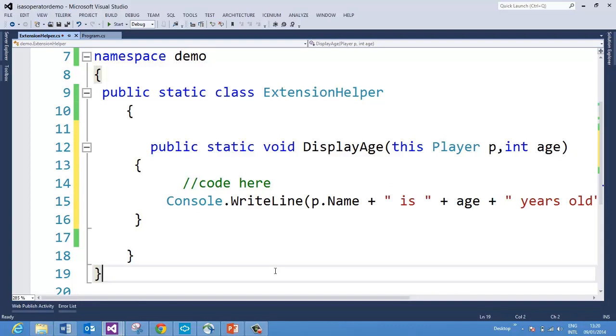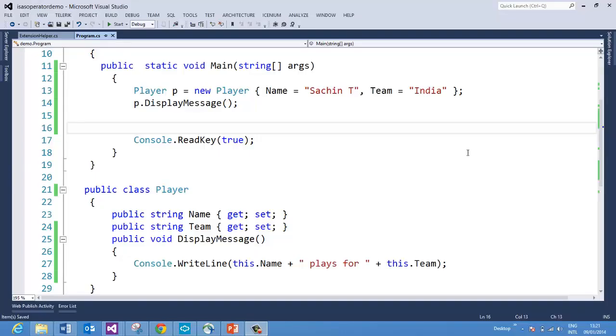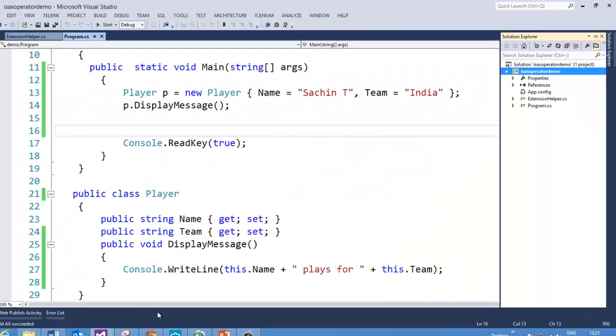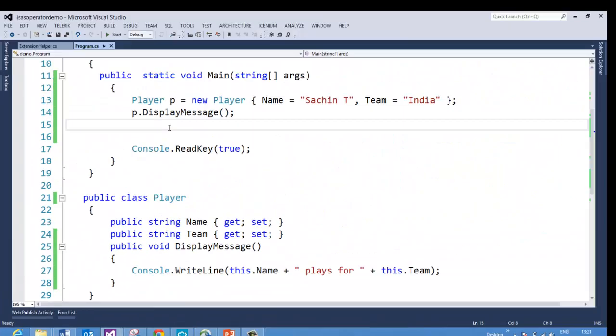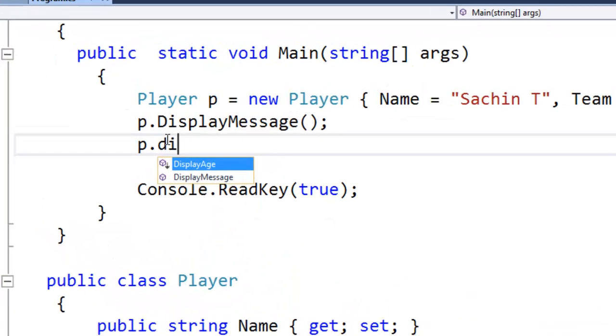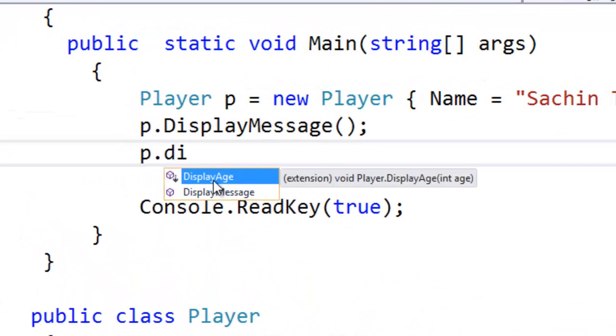Now let us see how this should be used with the target type Player. Before using the extension method, go ahead and compile the code. And we got that rebuild all succeeded. Now you see that we have an object of target type Player here, p, and we expect that the extension method we just created, DisplayIs, should be a member of this particular target type. So when we say p dot display, you see that we are getting DisplayIs in IntelliSense, and IntelliSense is saying that it is an extension method.